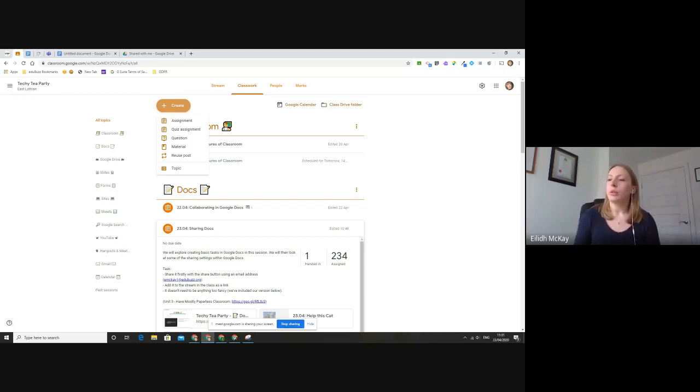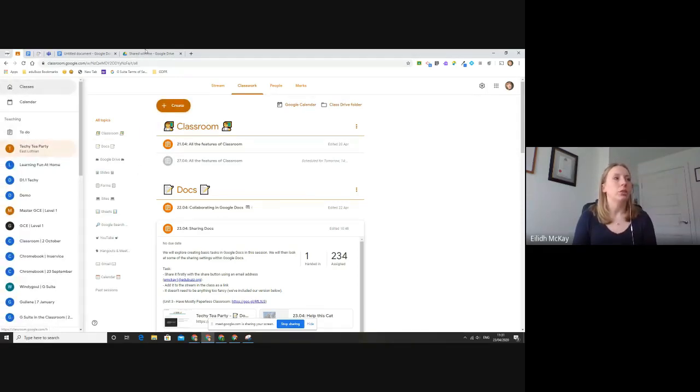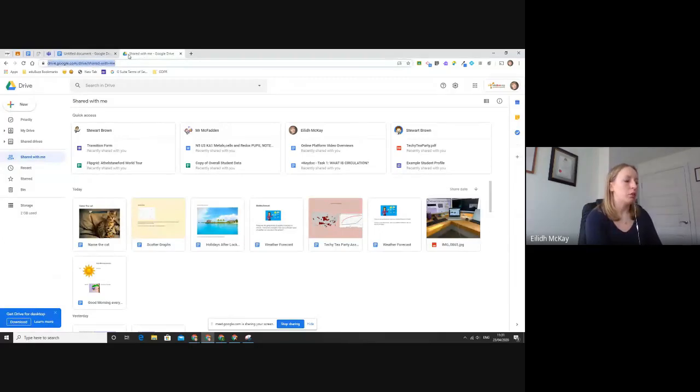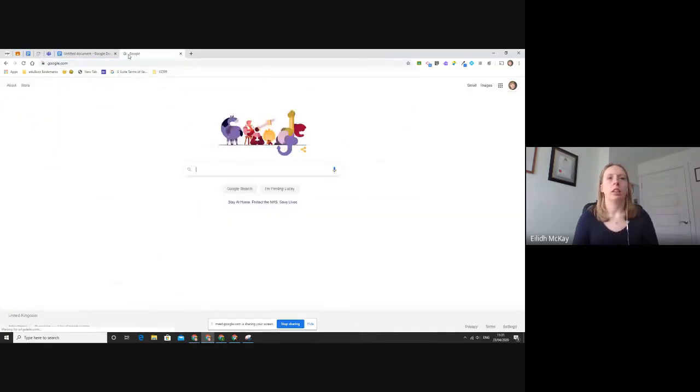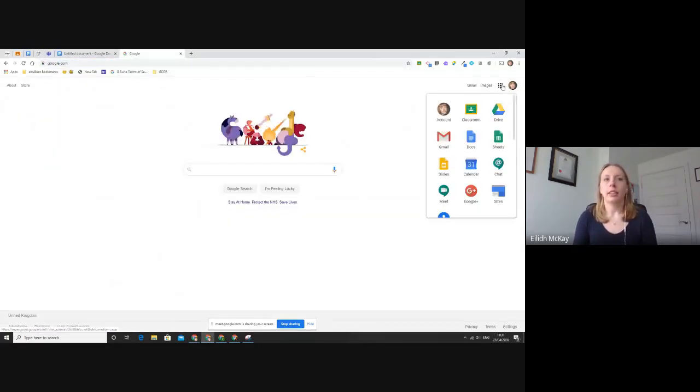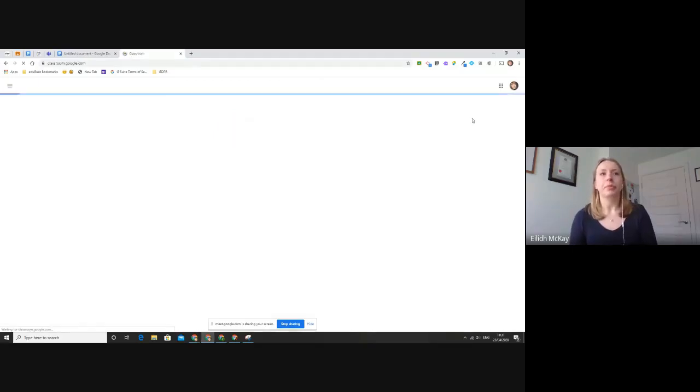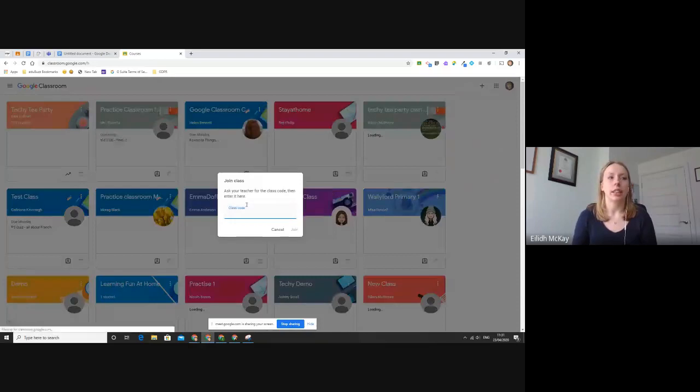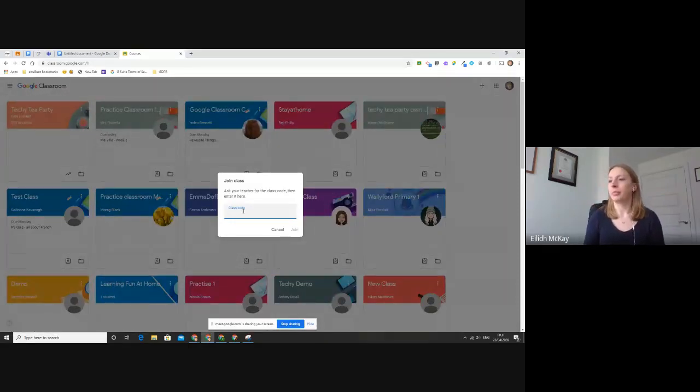If you have the code and you cannot find the classroom, you'll need to join the classroom. So to get to Google Classroom, you go to google.com, go to the 9 tiles and select Classroom, and then select Add, Join Class, and this is where you put in the code.